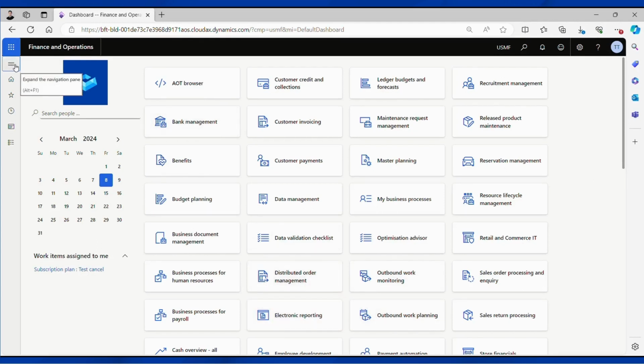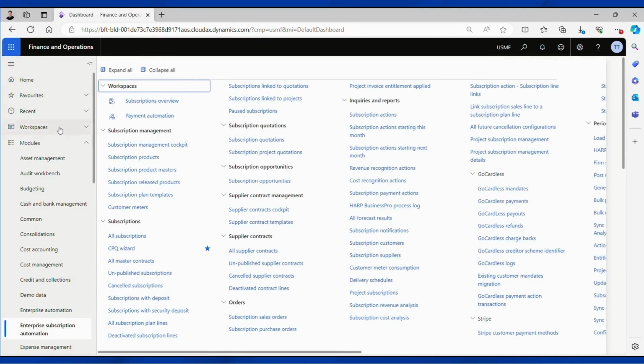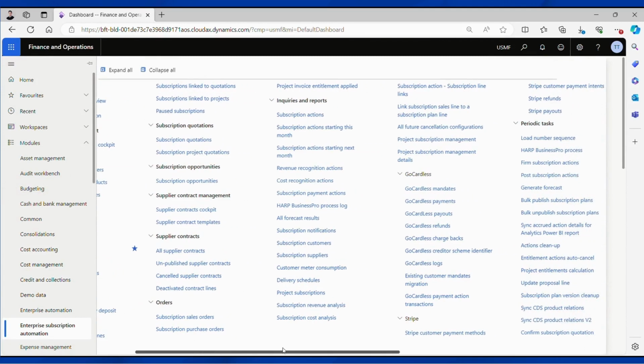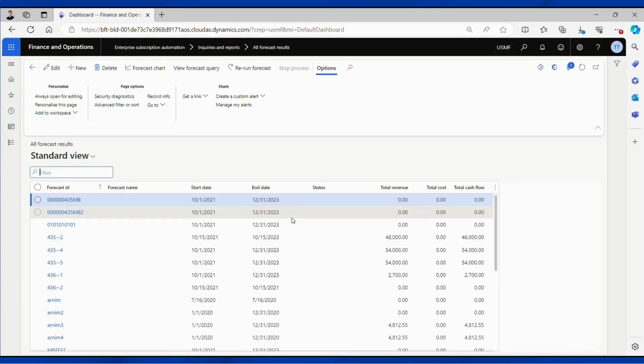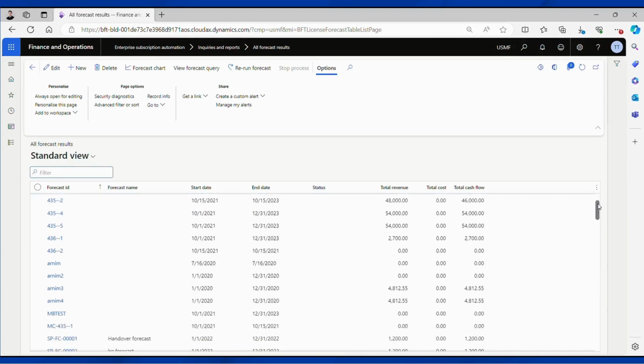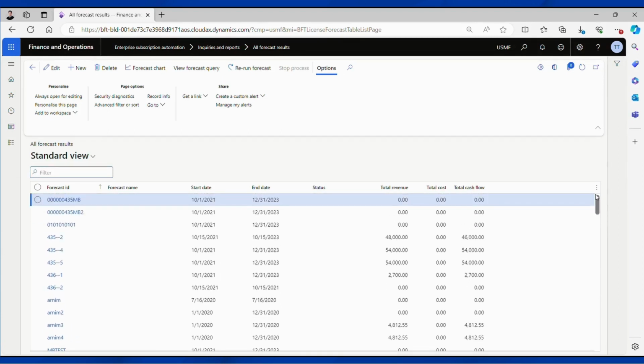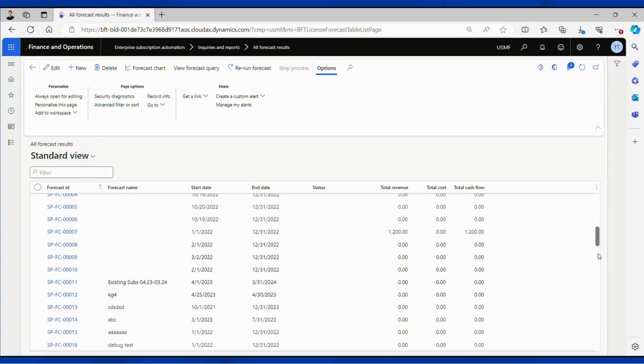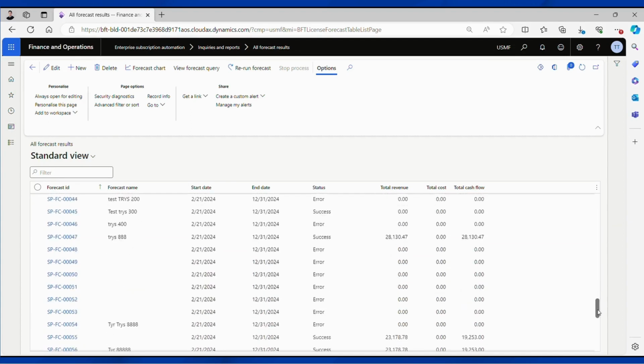And today we're going to speak about the advanced forecasting functionality which resides as part of the Enterprise Subscription Automation module. So I'll jump straight to it. If I go to my all forecast results page, I can see all the forecasts which were run across the board, across this legal entity. And what I will do is go ahead and generate a new forecast for one specific plan.